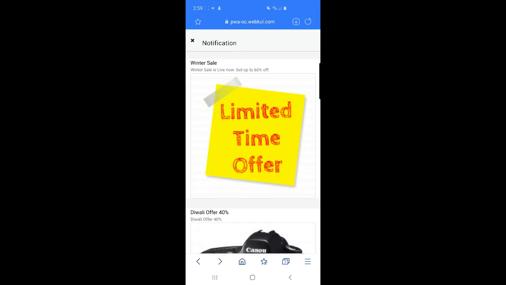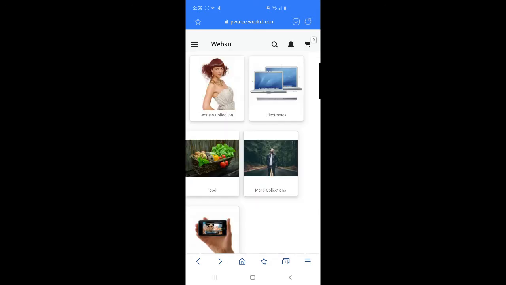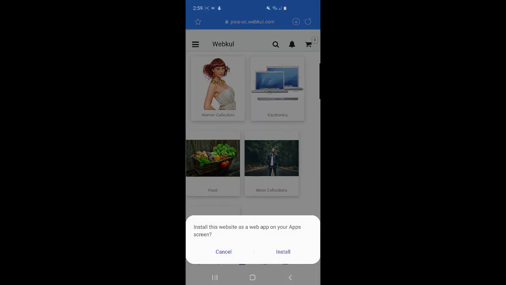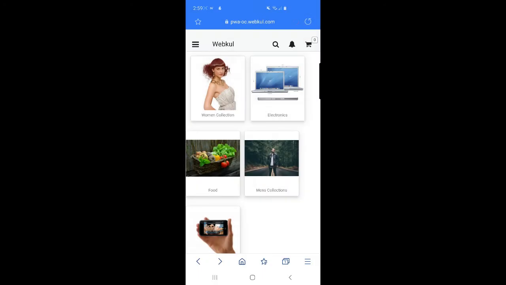Also on the top right hand side, if you see, we have one refresh icon, and before that we have a download icon. If I tap here on the download icon, that will basically add this progressive web app to your mobile device home screen. So let me tap here on that, and here you can see that it is asking to install. If I tap here on the install button, it would be installed to our home screen, the progressive web app itself.